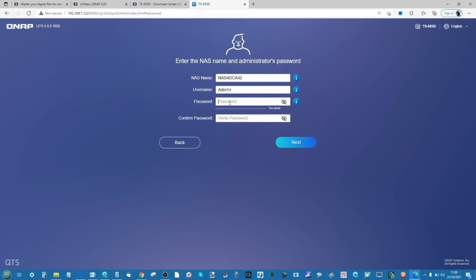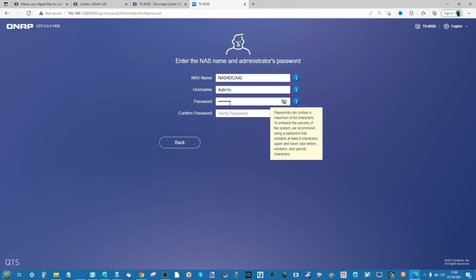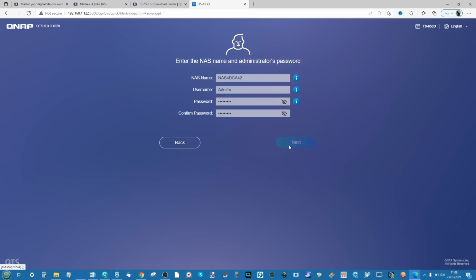Next, in the password section, give the admin account a password. It's recommended that you use a password that has both uppercase and lowercase utilized characters, as well as special characters and numerical values. Again, it is completely up to you which one you use, and the system will check that they are matched. From there, click Next.